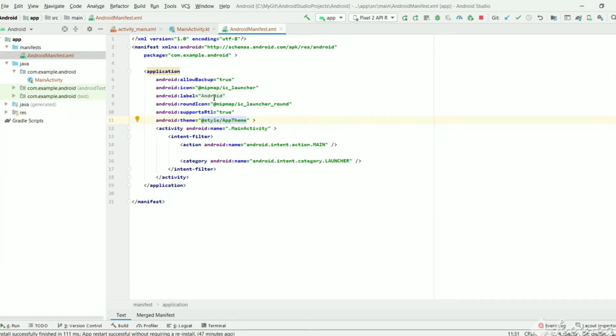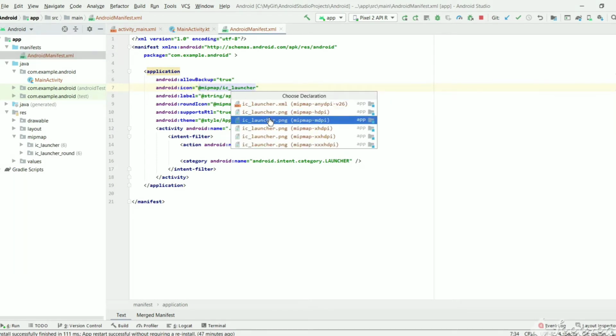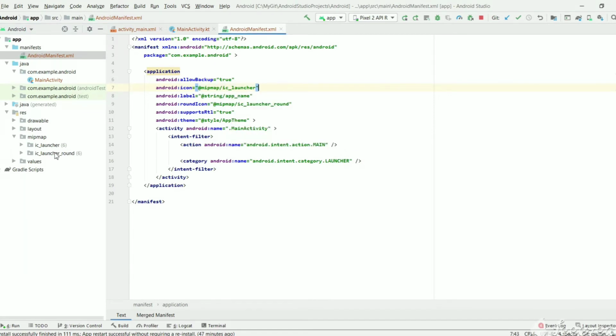And this is the label, the name of the app, and this is the icon we have seen in MipMap, we have some images, IC launcher. So we have different images with PNG extension. So this is basically the configuration file.